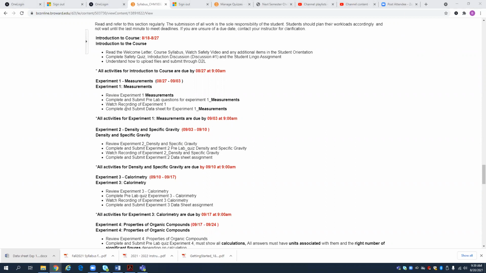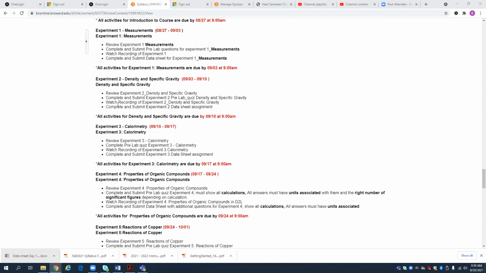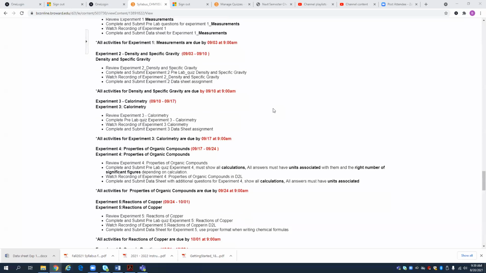And watch the recording for the experiment. Complete and submit the data sheet for experiment 1. And it kind of repeats itself for experiment 2. For experiment 2, it says review the experiment, pre-lab, watch the recording, and complete the data sheet, save it, and submit to the assignment folder. Any questions for me?